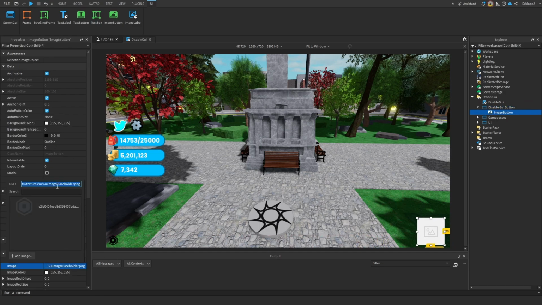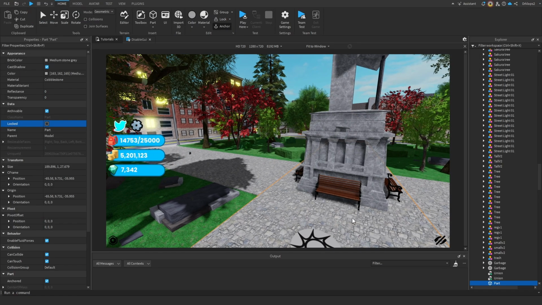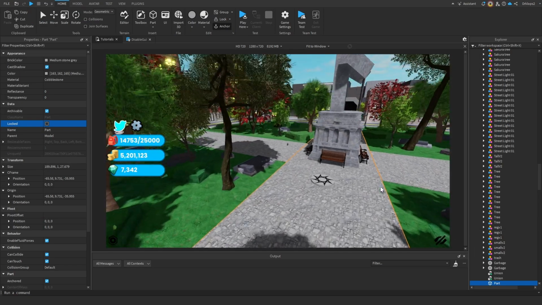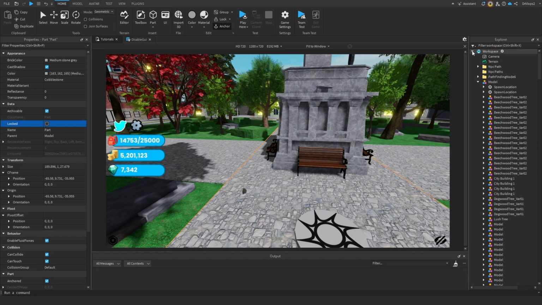And I actually already have a GUI asset, which I'll leave in the description below. I'm going to paste that in, and just like that, I have this nice little hide button, which I'm going to scale down a bit. Can I widen it? No, widening it doesn't look good. I think that looks good enough. And then the background transparency, I'm just going to set it to 1. So there we go. Now I have this icon right here in the bottom corner as a sort of button to hide GUI.